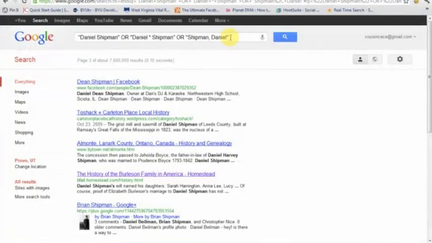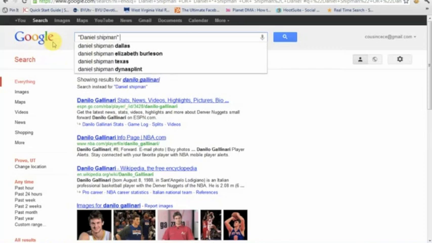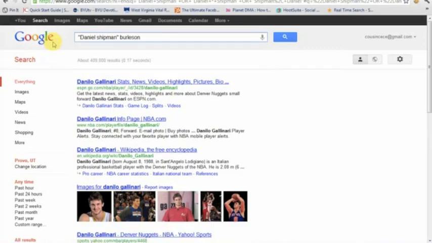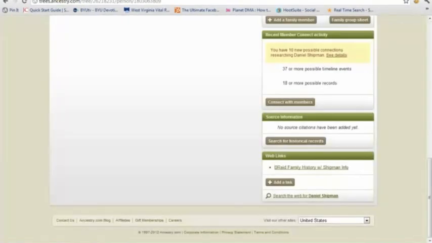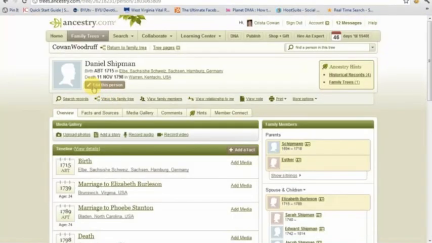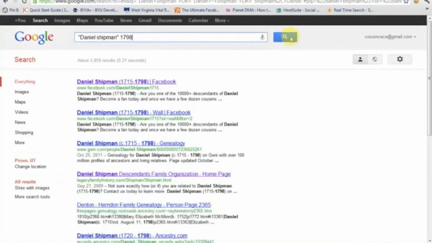Now, if there was other information here, I can do a few different kinds of searches. Maybe I want to find Daniel Shipman and every instance where he's noted with a Burleson. I can do a search that way. Again, I would skim through the results and see if I can know, let's see, that he died in 1798. So I could put 1798 and see what comes up.